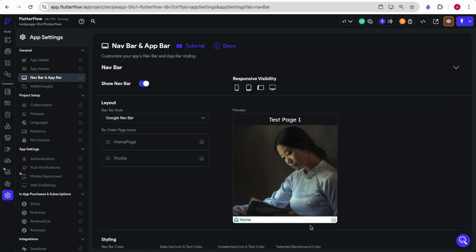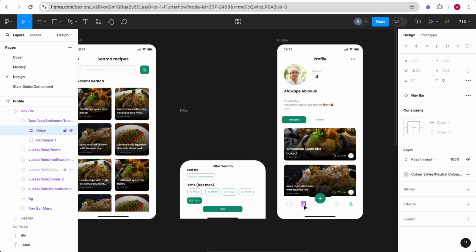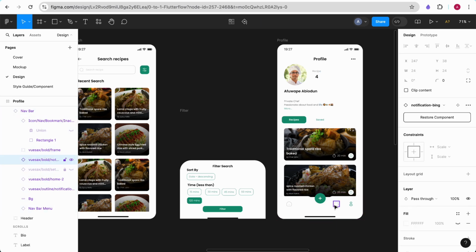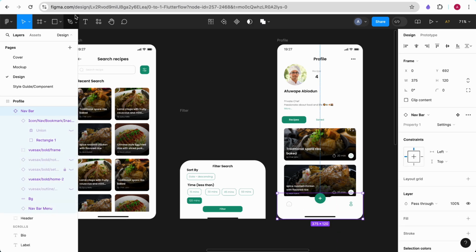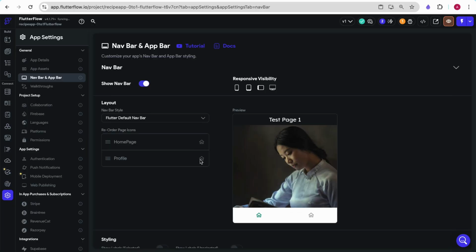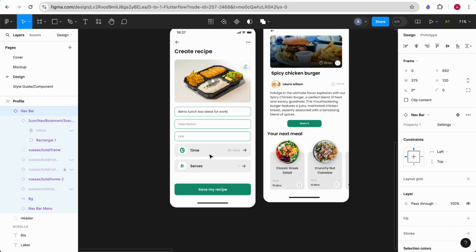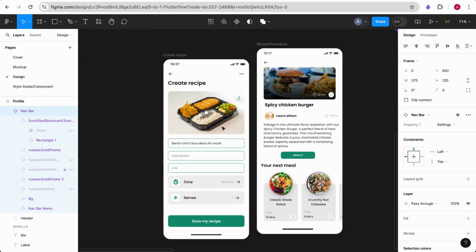We can choose different options. We have the Google navbar, a floating navbar, and then Flutterflow's default one. I'm going to just choose the default one. And then we have a couple things we want in our navbar. First up is our home page icon, which we have here. Next is profile page, and then the third one is this create recipe page.